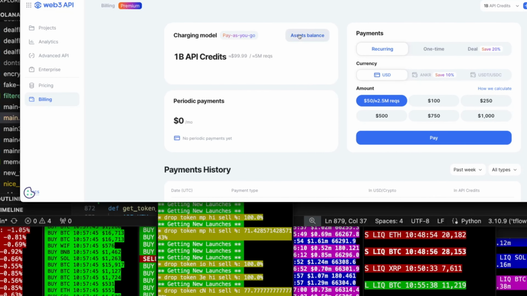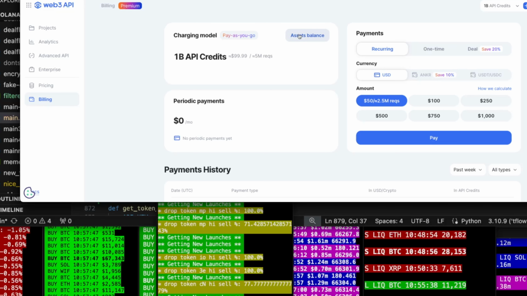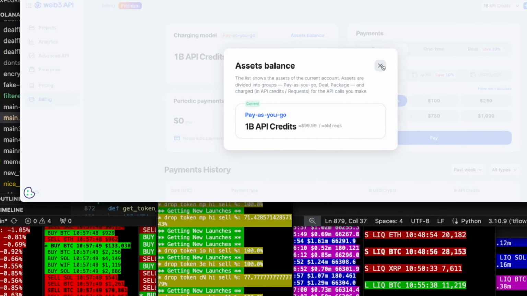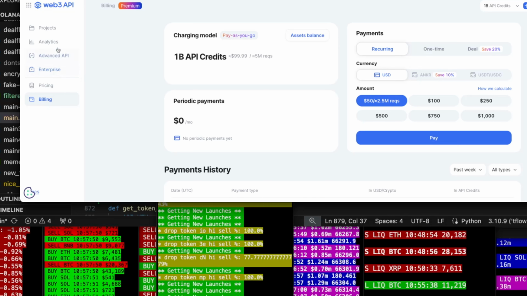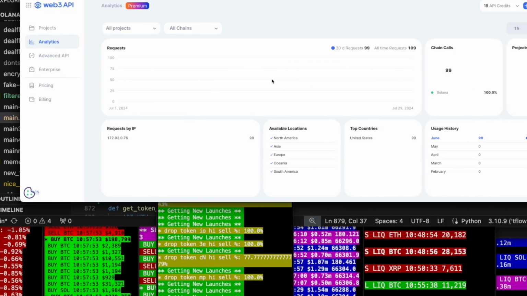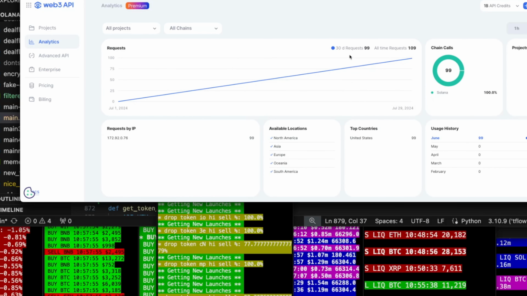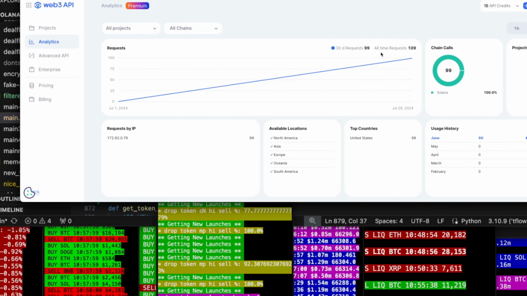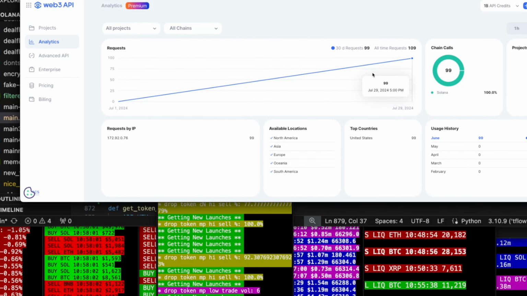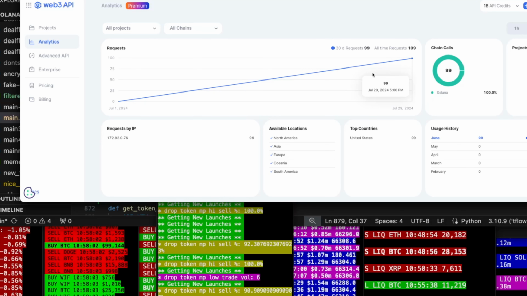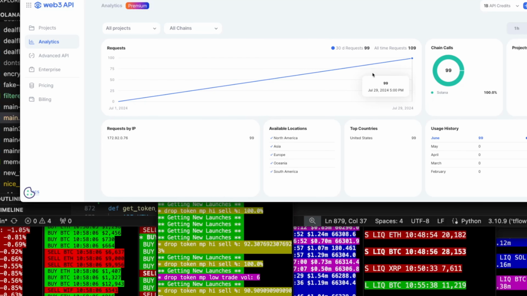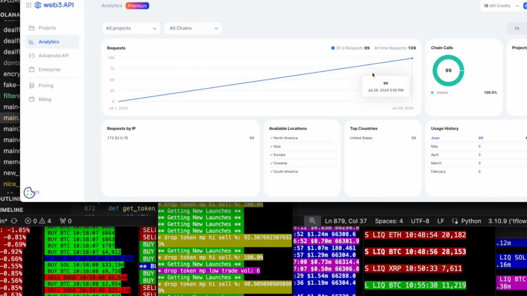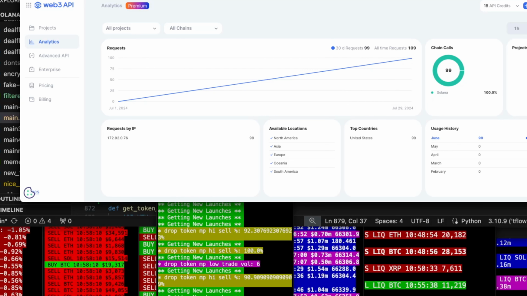Pay as you go. Assets balance. I'm pretty sure it's 1 credit per call, but there are 99 requests. I'm not sure how the credit system works, but I made 100 requests yesterday using that market maker or whatever, and it's pretty much free. It's pretty much free.